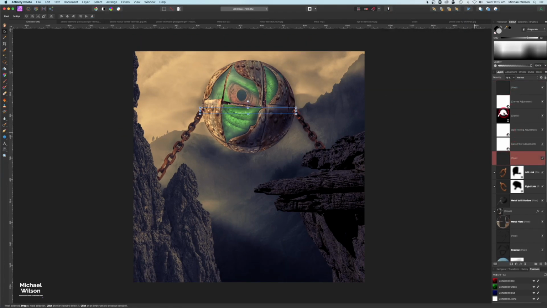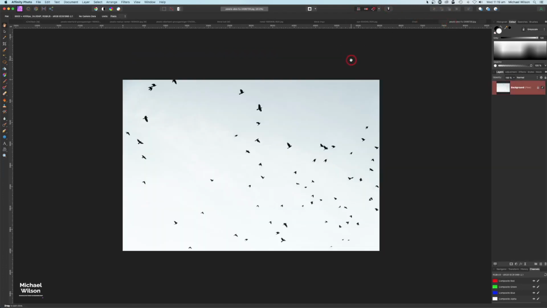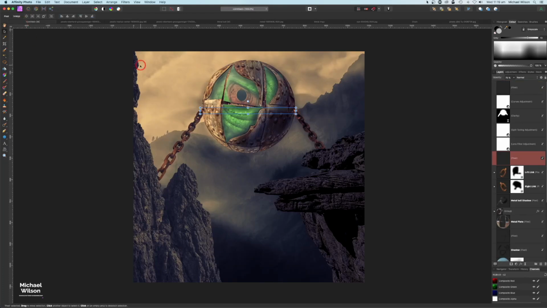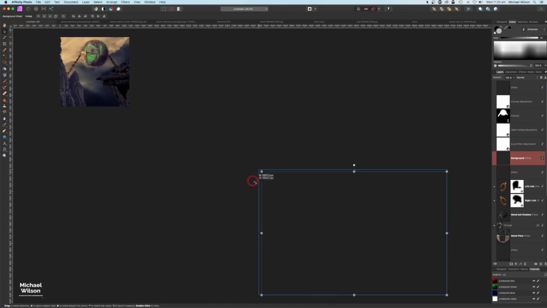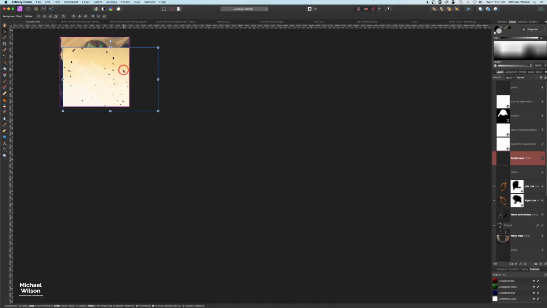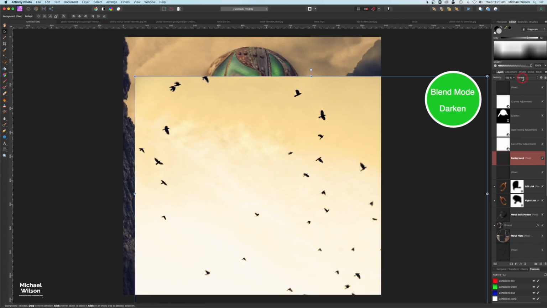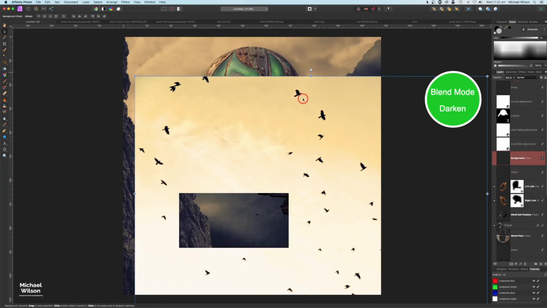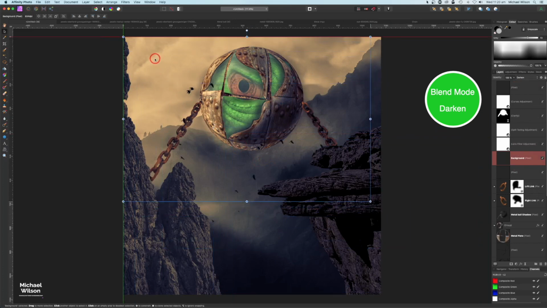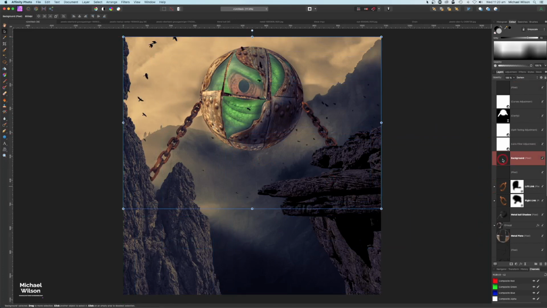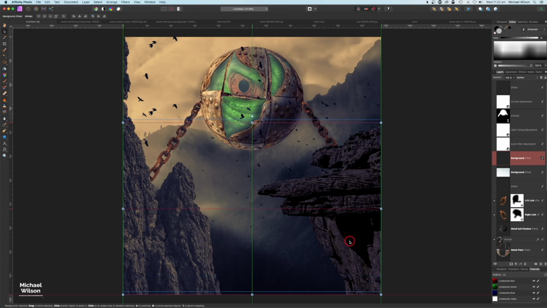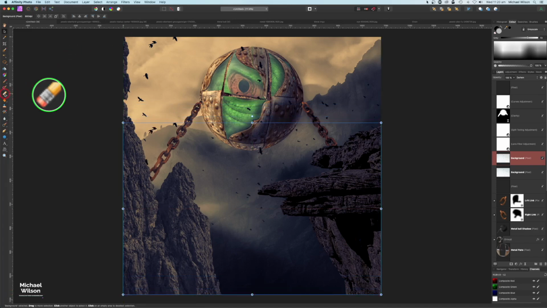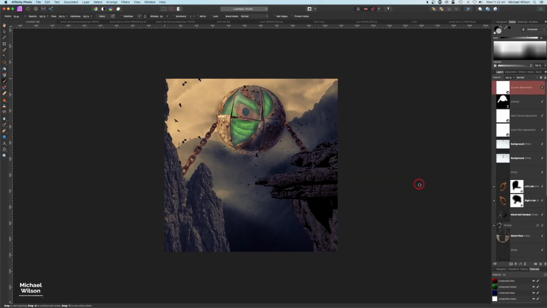So just underneath all these colors, let's come over here to our bird picture. Command C. Back to our picture here and Command V. Let's double click on that and make it quite small. Command 0 again. Change the blend mode of the bird layer to darken. Let's resize that and put birds in place. Let's duplicate that layer. Command J. Bring some birds down the bottom here as well. And just with your erase brush with the birds, if there's any over our picture here, just get rid of them.